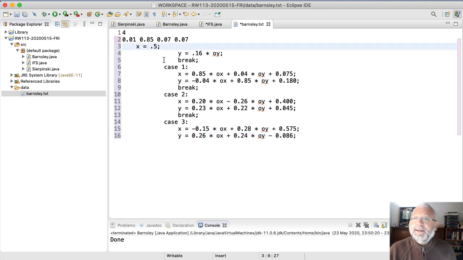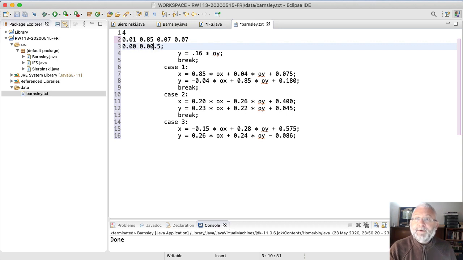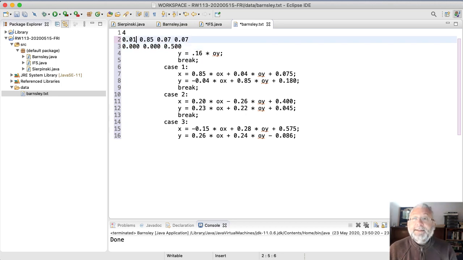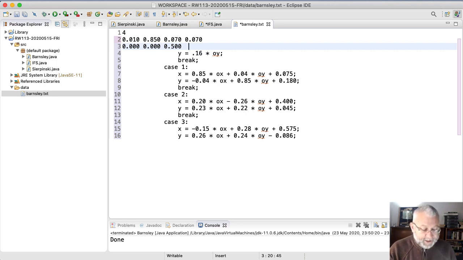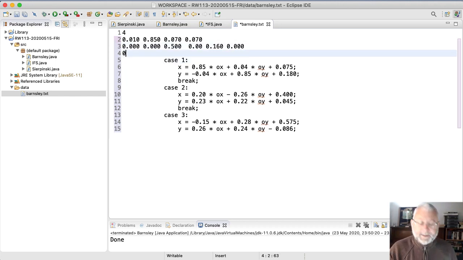Okay, so this was case 1. And as we can see here, the x factor is 0, the y factor is 0, and then I add a constant of 0.500. I want these numbers to all align, so I'm just going to pad them like this. And for the y transformation, it's 0 times x plus 0.16 times the old y, and the constant is 0.000. So no constant added. That's the first case. And the next case, I'm just going to type these.